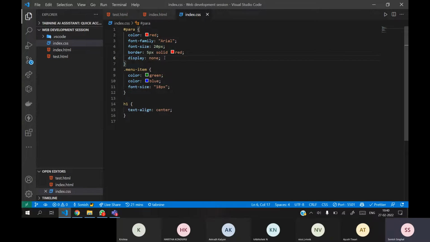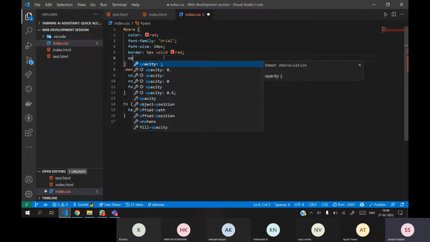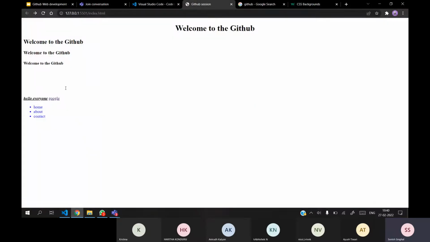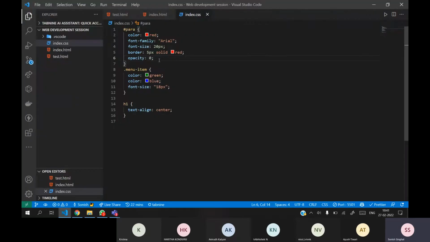And one more thing we can do is the opacity. We can change the opacity here. On changing the opacity, that text won't be visible, but it will still take the space. You can see that here the text opacity is 0, but it is still taking the space. So if you want to hide something, you will use opacity 0, and otherwise, if you want to completely remove its space as well, you can use display none.